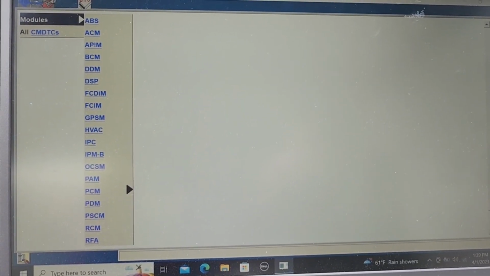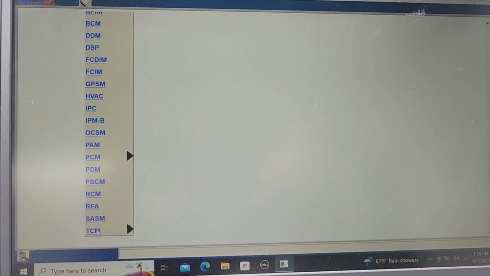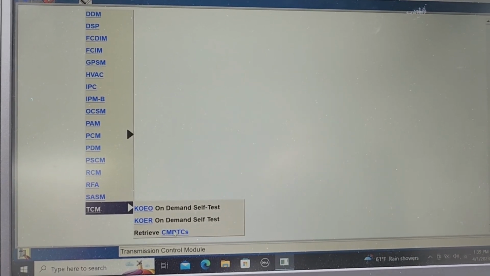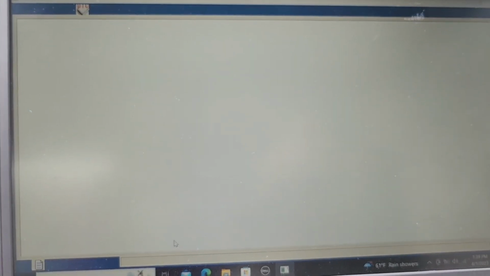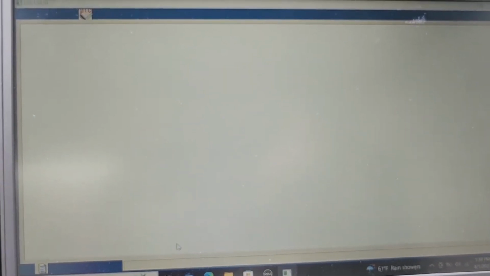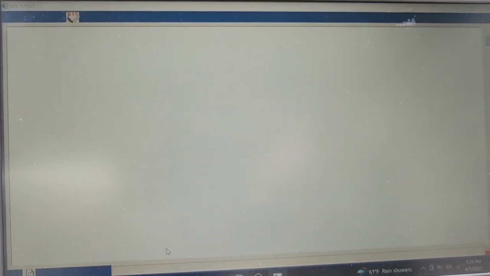There are a lot of computers here. This is the transmission here. Okay, retrieve codes. I want to see what's wrong. First to see what's going on, what's wrong. It's coming. And then I will do the programming.